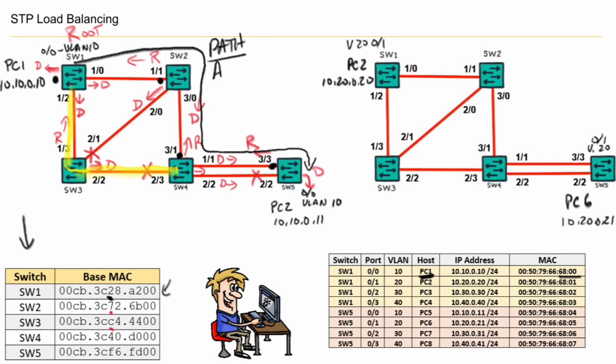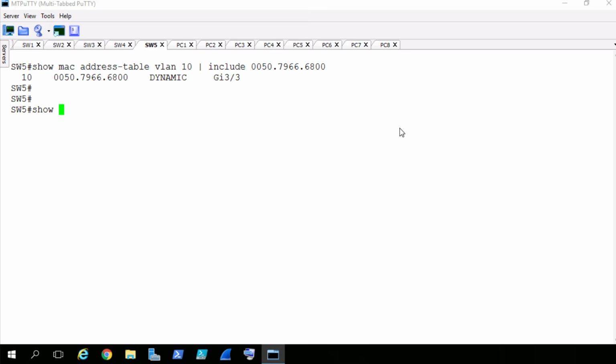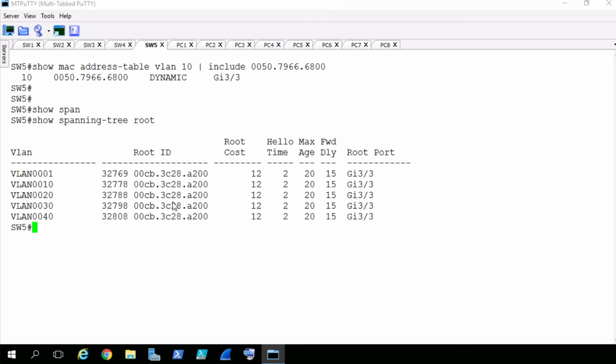We can verify that by going back to the interface and doing a show spanning-tree, which will show the root bridge. This just confirms that switch 1, with its base MAC address as part of the bridge ID, is the same root bridge for all of these 5 different VLANs. So what we can do to solve that is, here's what I think.